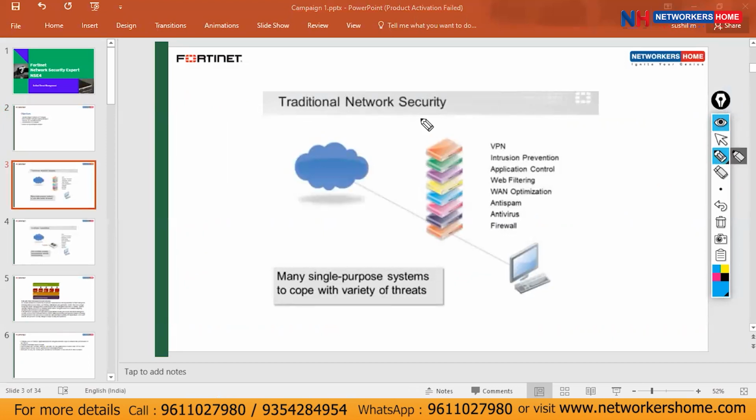See, if I look at traditional network security, what do we do? Many single purpose systems to cope with a variety of threats. Let's say, for example, for VPN, we used to use a separate device. For intrusion prevention, we used to use a separate device. Application control, a separate device. Web filtering, WAN optimization, anti-spam, antivirus, firewall. So basically, all these features had separate devices.